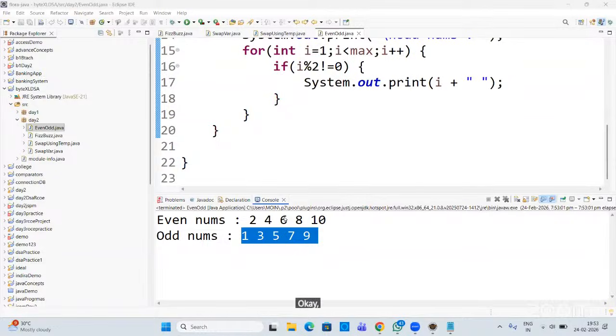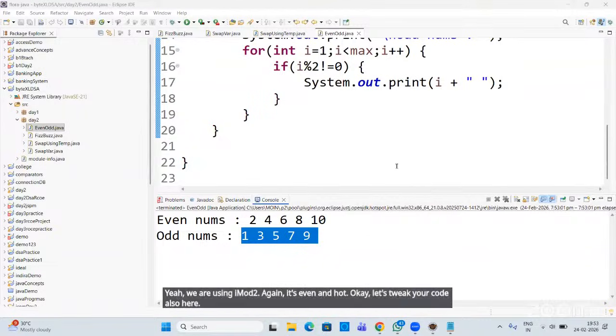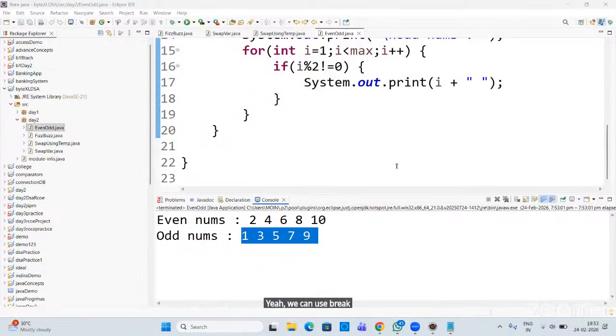Okay, yeah. I is odd, I is even. Yeah, of course, this one. Yeah, we are using i mod 2. Again, it's even and odd. Okay, let's take your code also here. Yeah, we can use break, but when we use break, we are in the switch case, then we use break. Mohammad Nihal, usually in the switch case, we have break. Exactly, by applying not equals to.